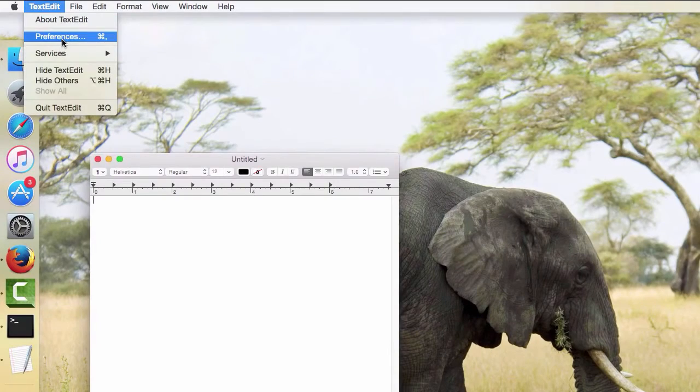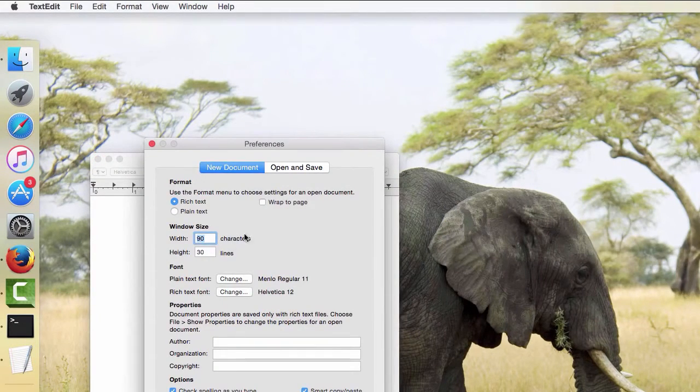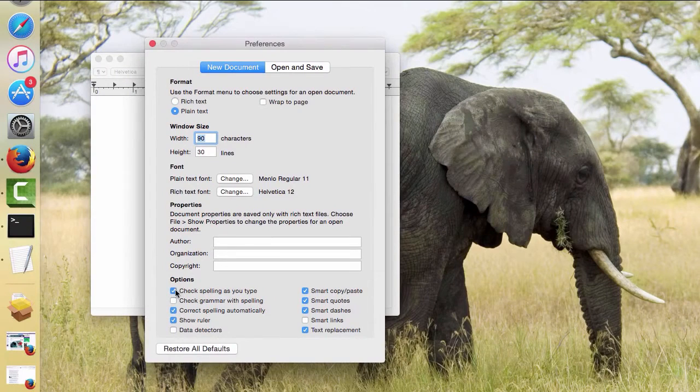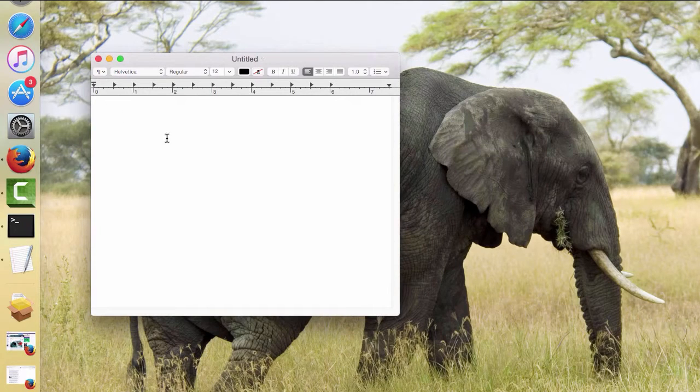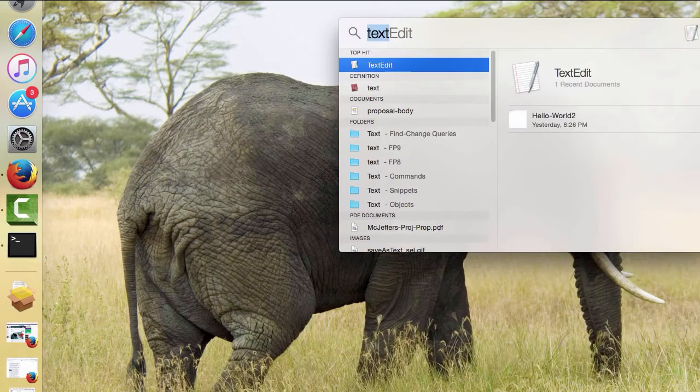So you need to go up here to Preferences, and you need to change a bunch of stuff. We need to change to plain text. We want to take off all of these, just remove all of them. Under Open and Save, we don't want it to add the .text file. We'll go ahead and tell it to display HTML as HTML. Even though we're not doing HTML, we'll go ahead and mark it anyway. Preserve white space, that's important. Yeah, that should work. It doesn't change automatically, so we actually have to quit TextEdit and reopen it.